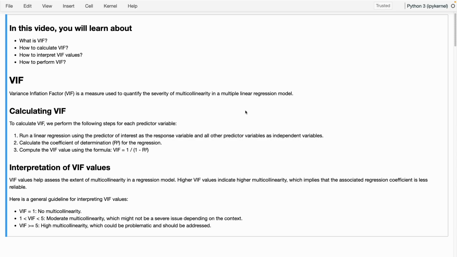We are going to talk about VIF, how we can calculate VIF, how to interpret the VIF values, and how we can perform it. So let's move forward. So first of all, what is VIF? Variance Inflation Factor is a measure used to identify the severity of multicollinearity in a multiple linear regression model. And how can we calculate VIF? In order to calculate VIF, there are three steps.